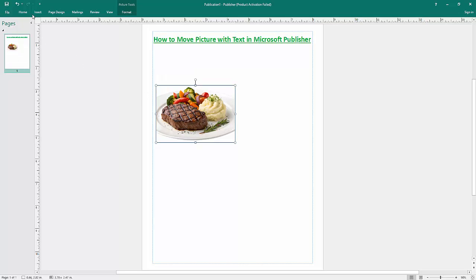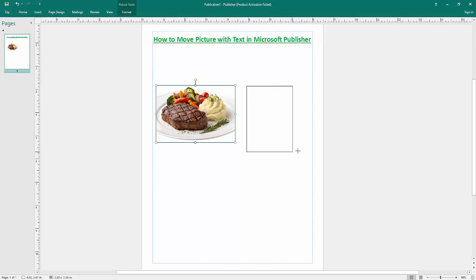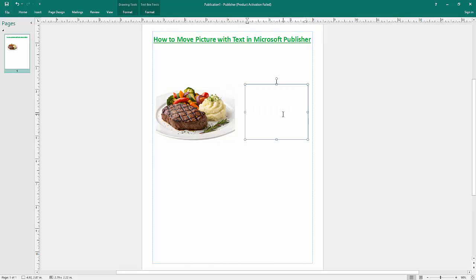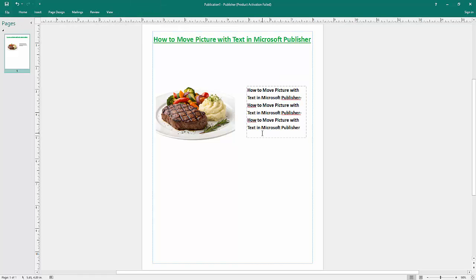Now go again to the insert option, then click text box. Now draw a text box. Now type your text. Now you can see how to move the picture and text.